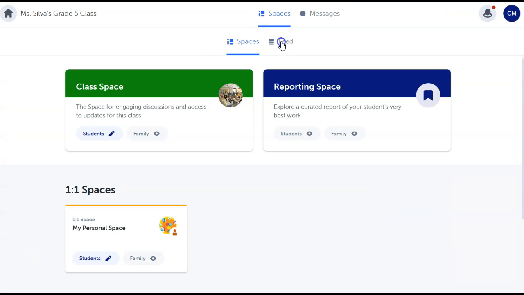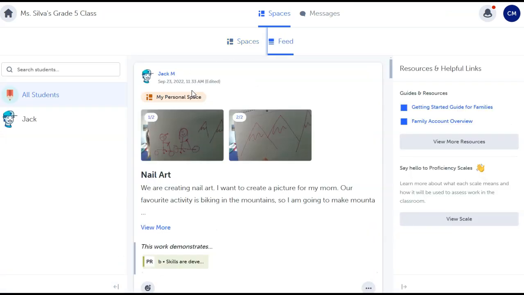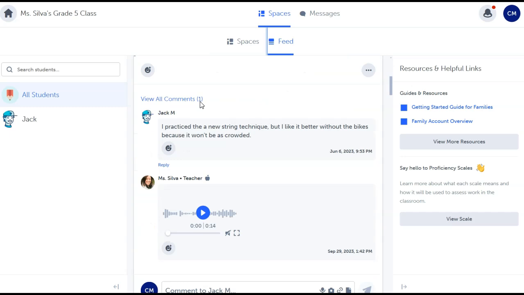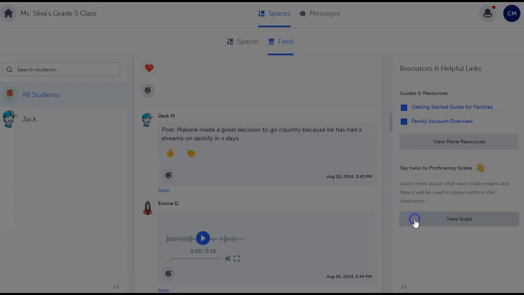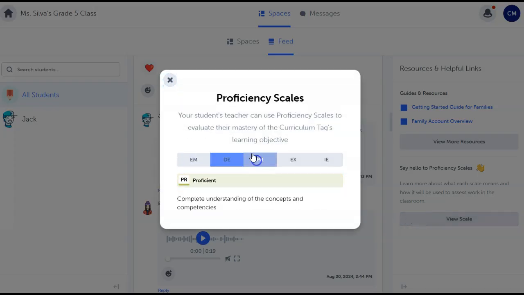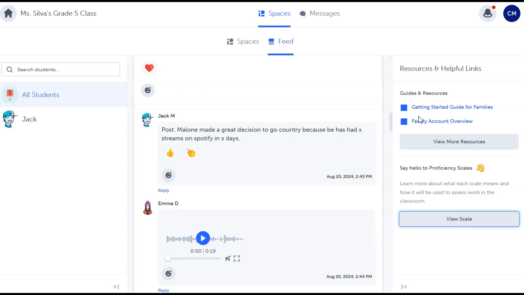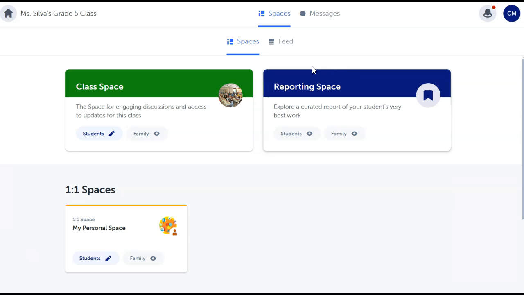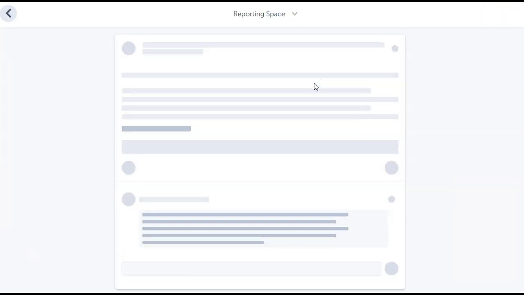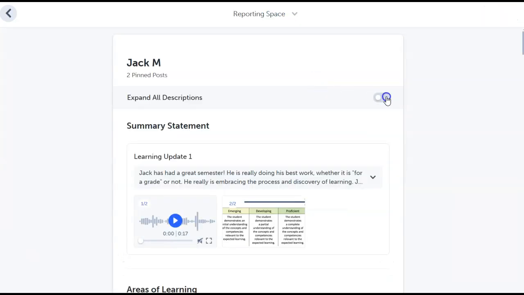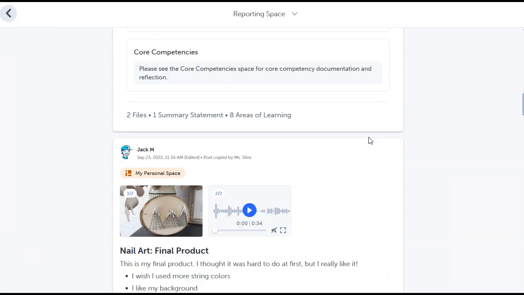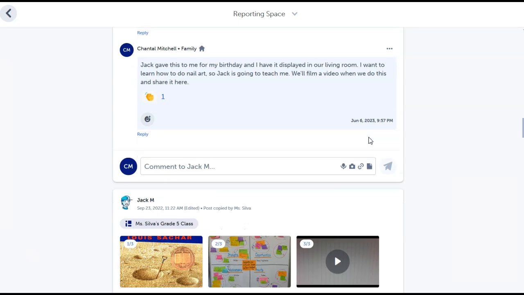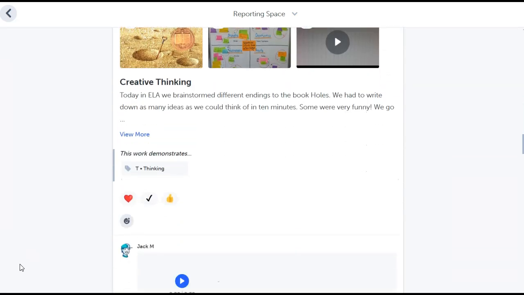Many families gravitate to the feed, which is an overall view of their students' work in SpacesEDU. Here, they also have access to proficiency scale descriptors, as well as helpful resources. If using the reporting space, families can view a student's report card and/or a teacher-curated visual report. Some districts use the reporting space for formal reporting, where others use it for informal learning updates or as a conferencing tool.